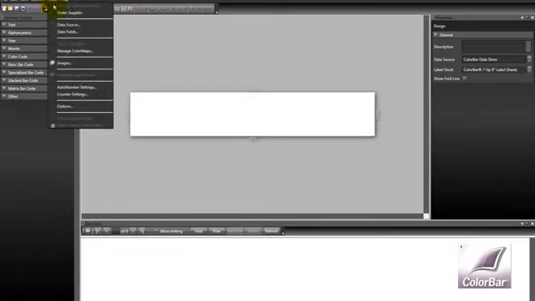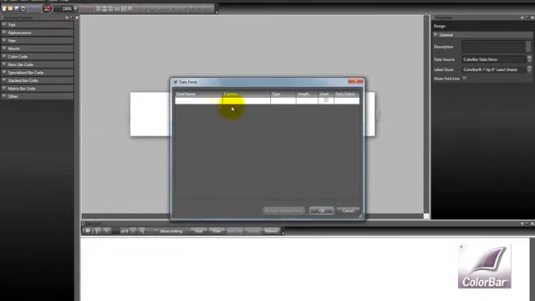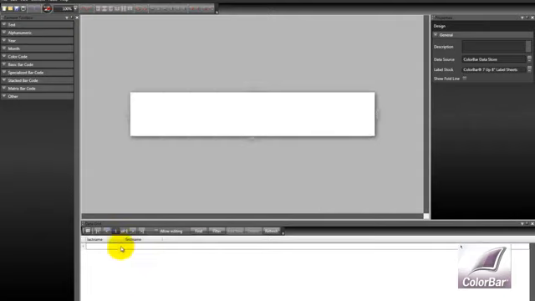I'm going to go up to Tools, Data Fields, and in here I can put in the names of my data. I'm going to put my last name on the label. I'm going to put that in as my caption and my field name. I'm then going to create a field called first name and fill that in on both my caption and my field name. I'm going to click OK, and you will see that ColorBar has created a data field for me.